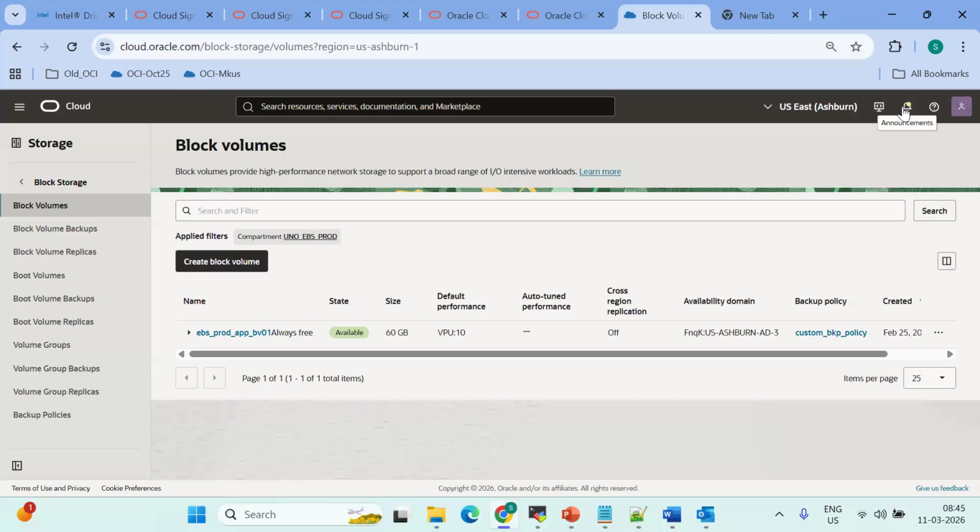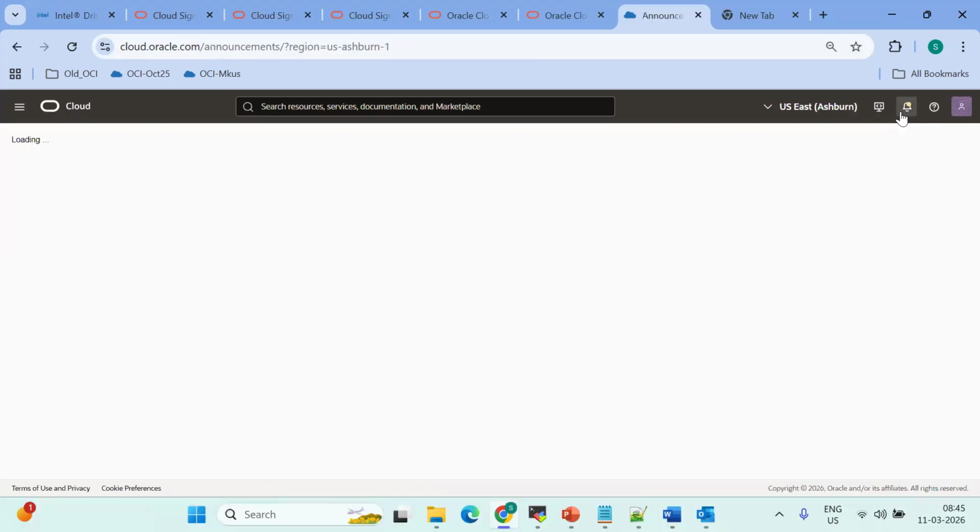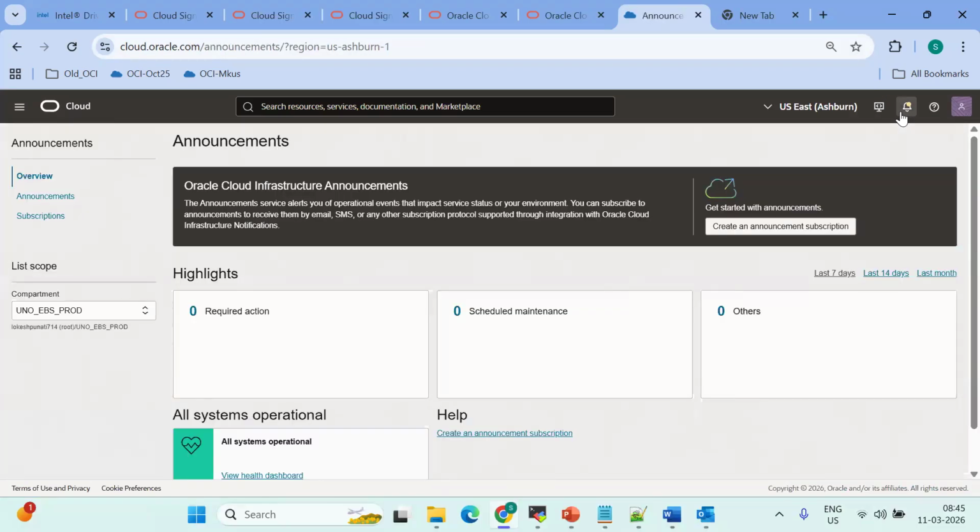And the next is the announcements thing. If you have any announcements, notifications, maintenance updates, new versions available, in this section you can get all that information of your tenancy. And then you have some developer tools like code editors and cloud shell. The code editor can be used if you are working with some code and you want to make some changes in the code. And cloud shell can be used to connect to your resources from the tenancy.